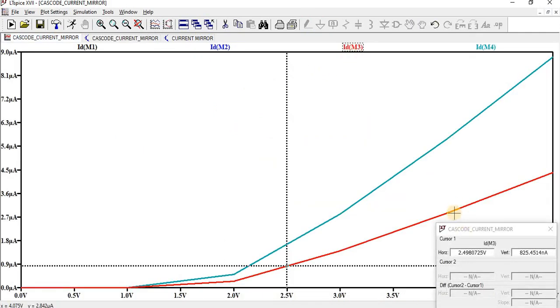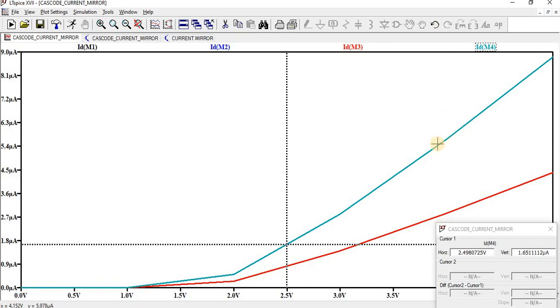M3 is red. You can see here the current is linearly increasing. You can find the area of M4. So since the width of M4 is twice of your M3, you can find the increase of current linearly compared to the M3. When both M3 and M4 have the same width, you can find the same current.